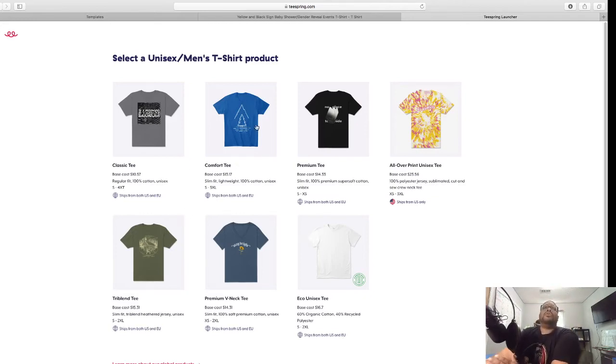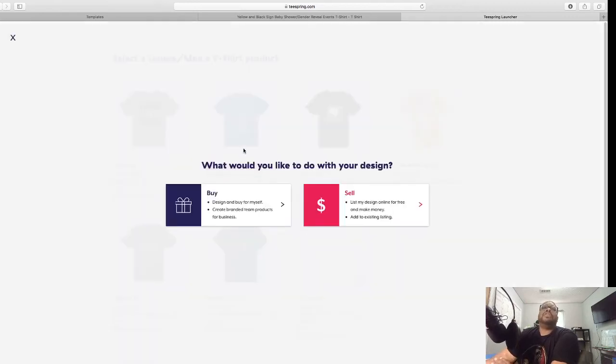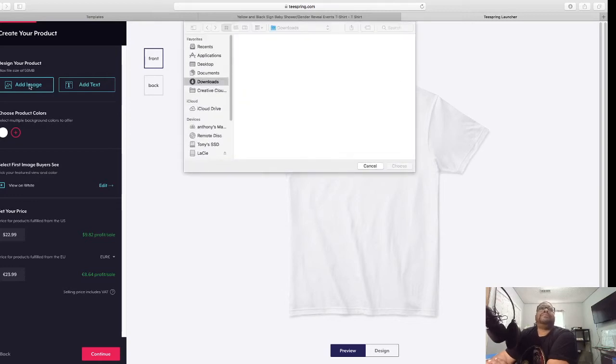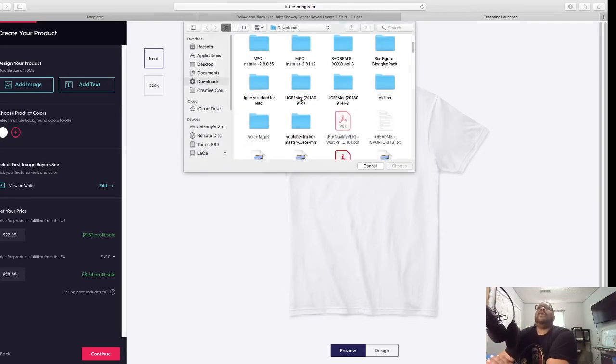But here's what we'll do. We'll choose a comfort tee. We're going to be the seller, so we're going to design. All right, so we're going to walk through this real quick, then I'm going to get out of here so you can understand it. You go from there, okay? So here it is. I could choose an image, or I could put text on her. It depends on what I'm feeling that day. So at the end of the day, I'm going to choose an image. All right? So images, I saved them in your downloads.